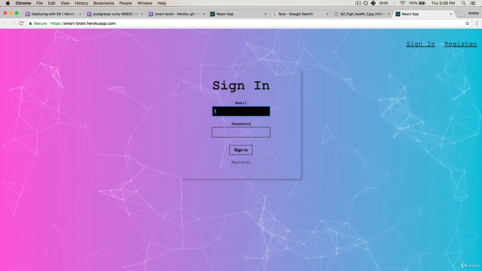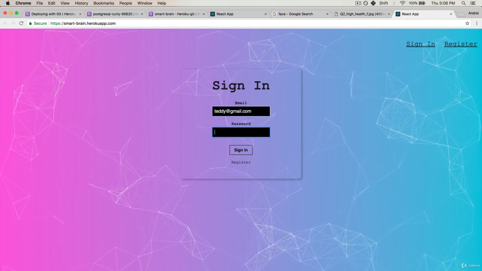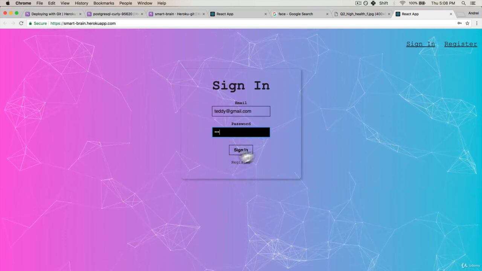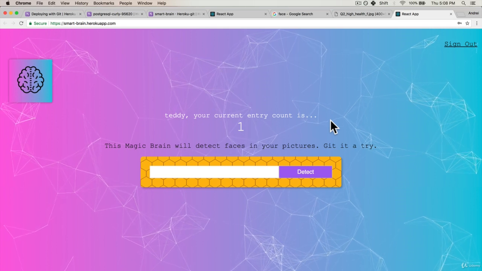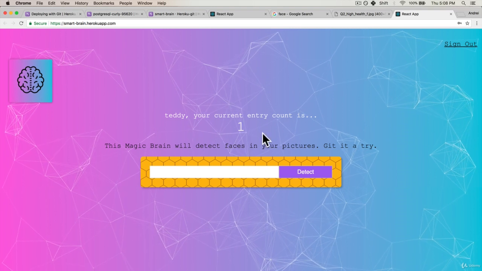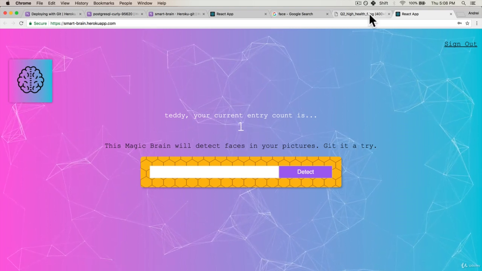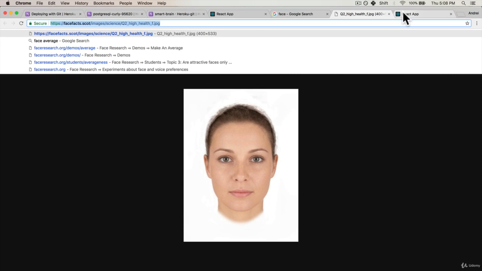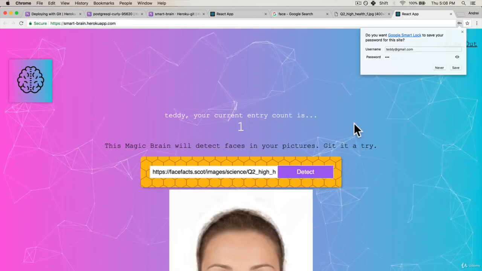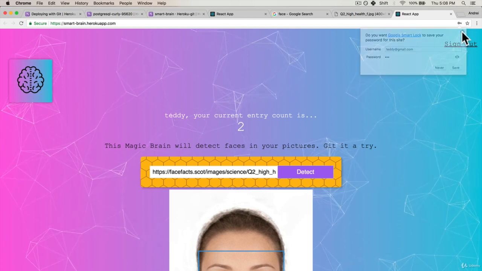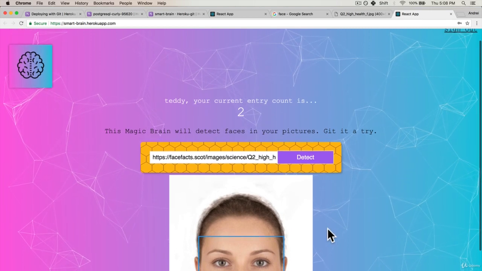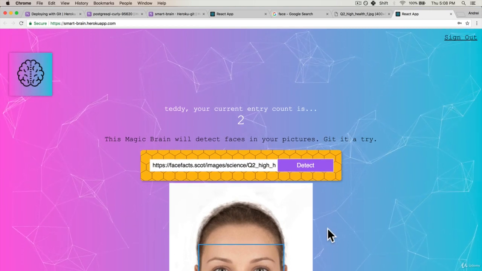If I sign in with teddy@gmail.com, 1, 2, 3. Sign in. All right, and look at that. Teddy is loaded. He's already done a count before with the face. Let's do another one just to make sure it works. Click detect. Nope, I don't want you to save Teddy's password. But look at that. Everything is working. It seemed almost too easy, right?